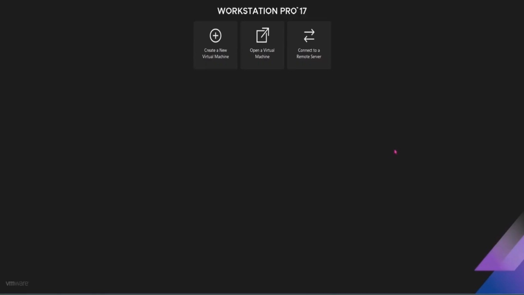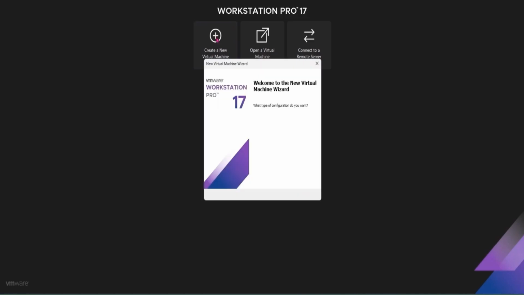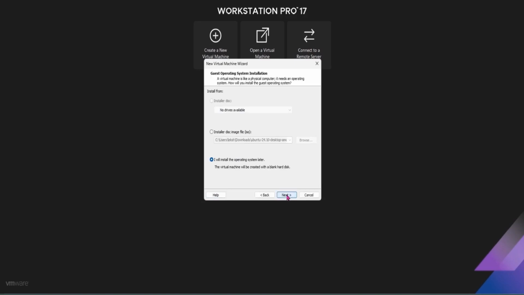While the ISO file is downloading, let's set up VMware Workstation. Open VMware Workstation and click Create a new virtual machine. In the wizard, select Typical, Recommended, and click Next. Then select, I will install the operating system later.